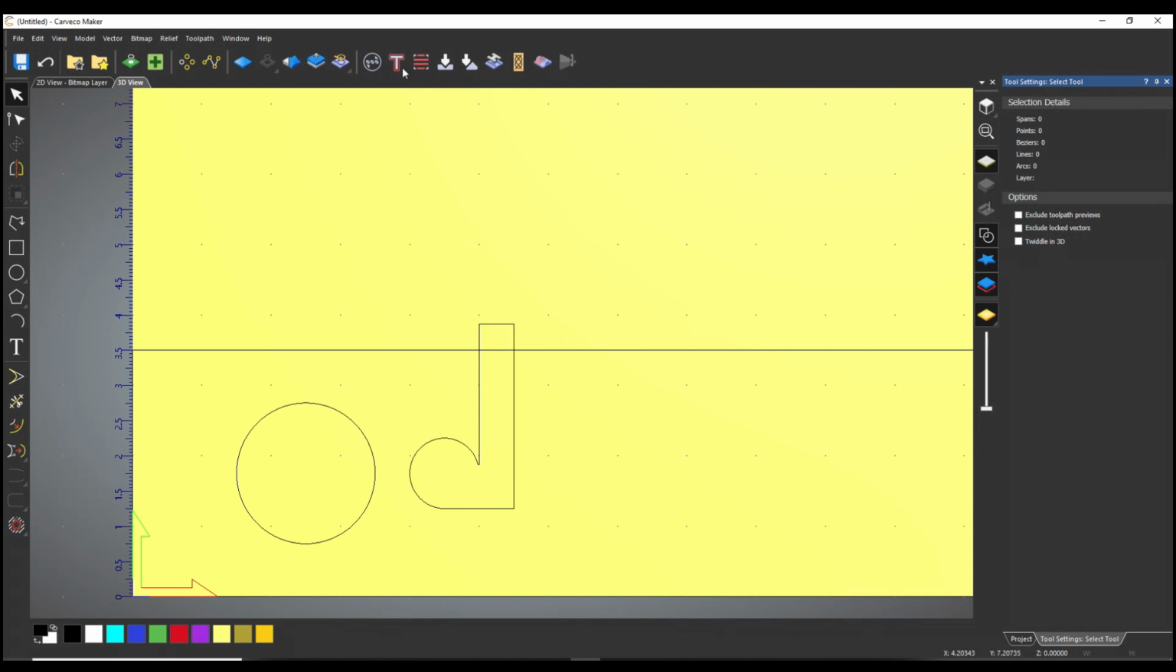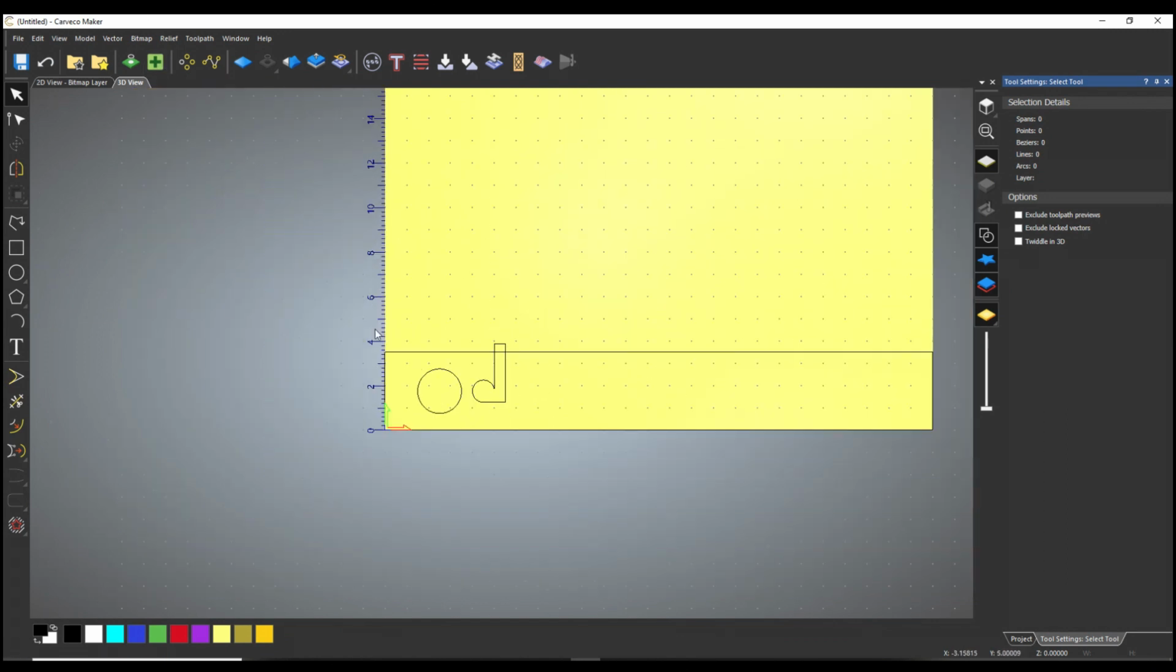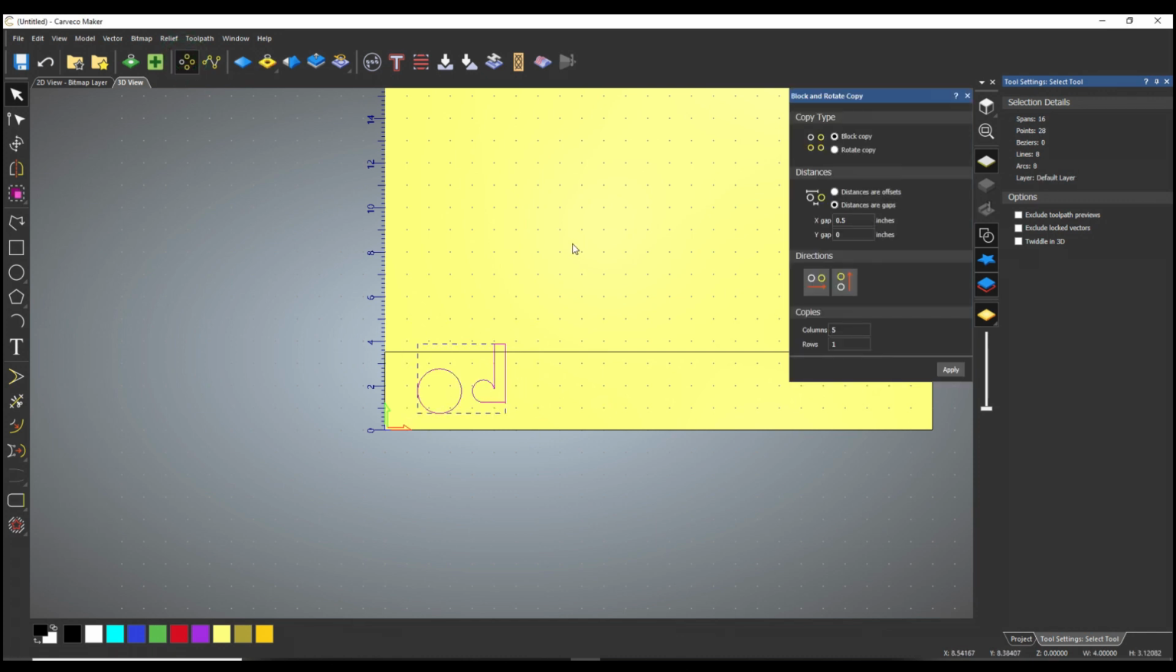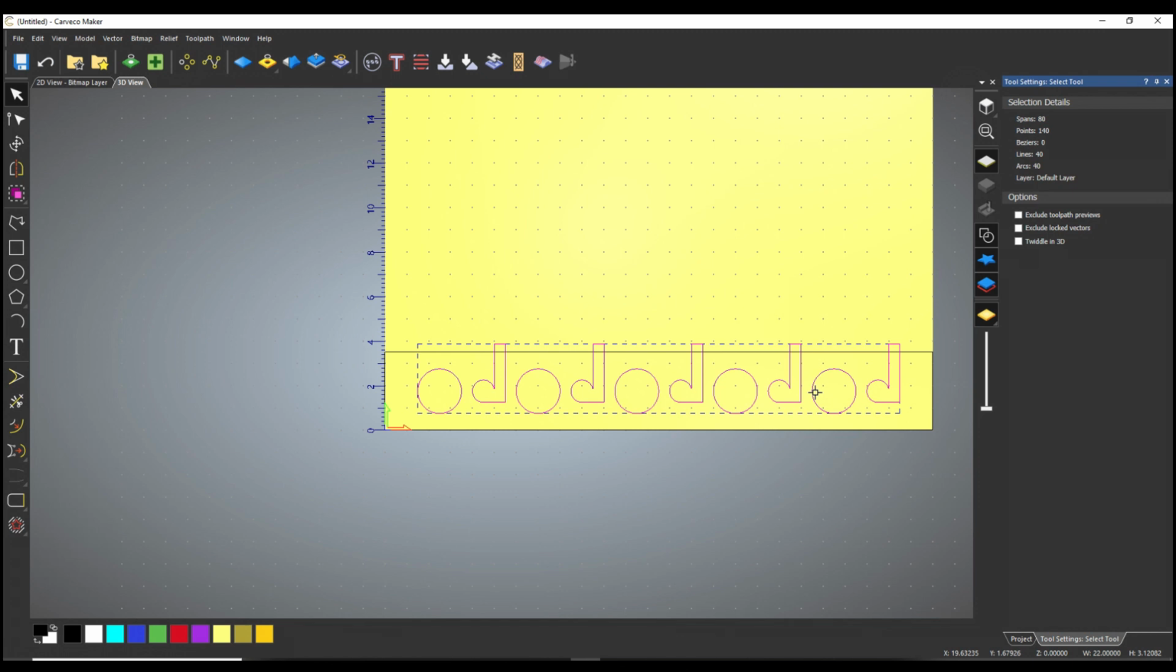Okay, so now what we want to do is array these. We want to copy these over here. I want a total of 5 of them. So I'm going to select these particular shapes, come up here to the block tool, block and rotate copy. We need to have the gap between the pieces at 1/2 inch, so the next group would be 1/2 inch over. We're going to create 5 columns and make 1 row. So we should be able to just click apply there. That's pretty simple. We've done this before.